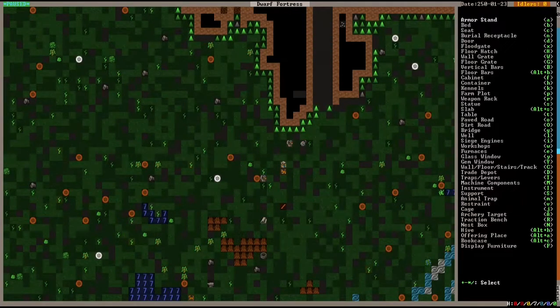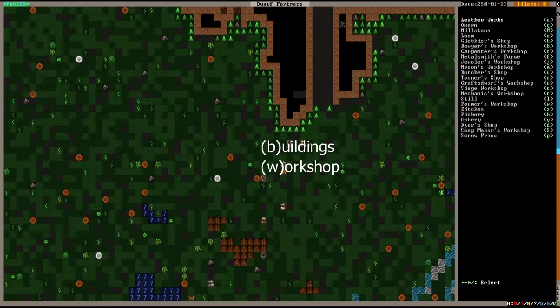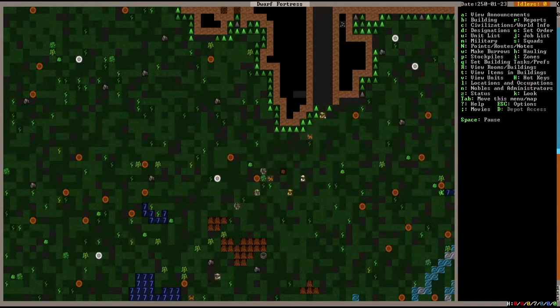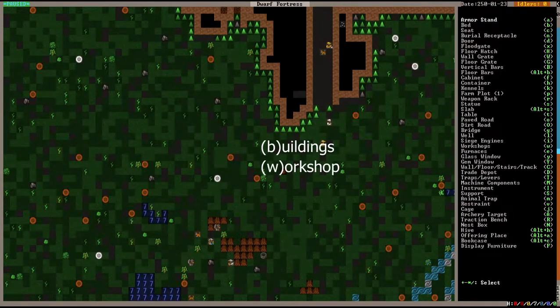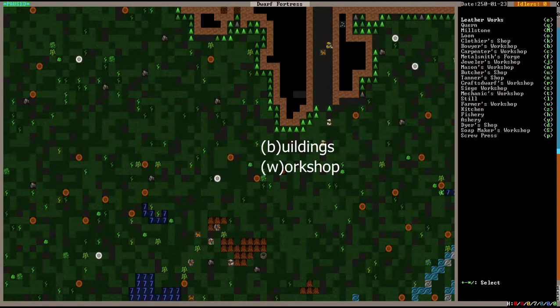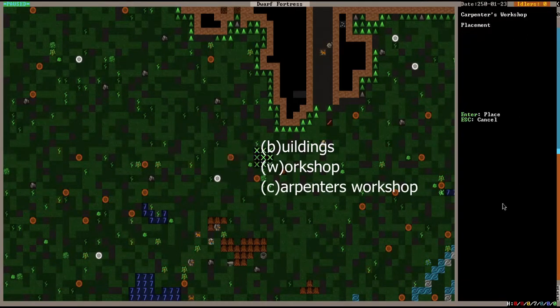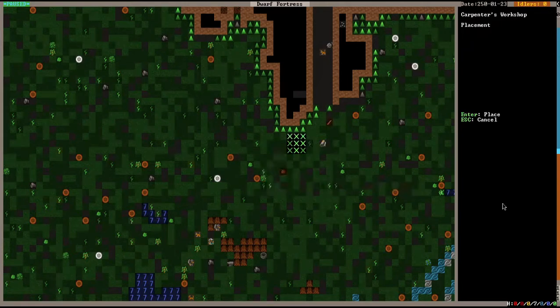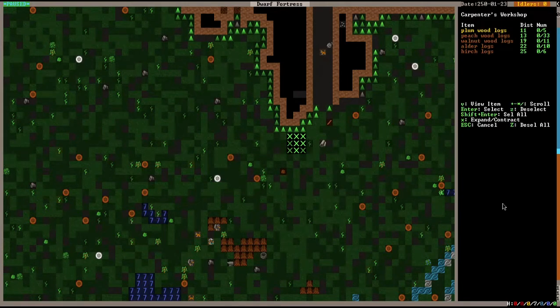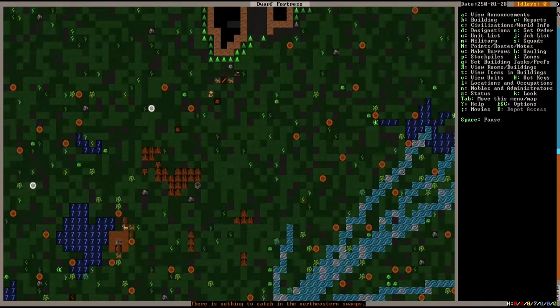And we've got loads of wood here. So now we're going to build a carpenter's workshop to make stuff out of that wood. So we press W for workshop. Or from the start we go building, B, W for workshop, and then we can see carpenter's workshop here. We press C for that. I'm just going to build a carpenter's workshop just outside of the entrance using some plum logs.